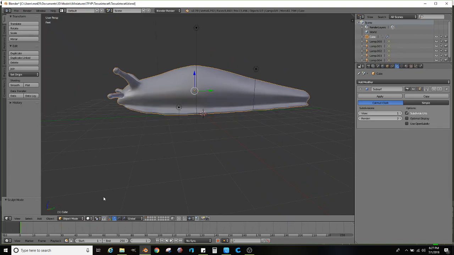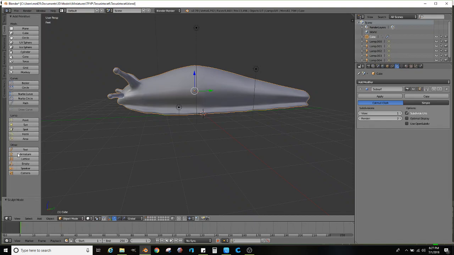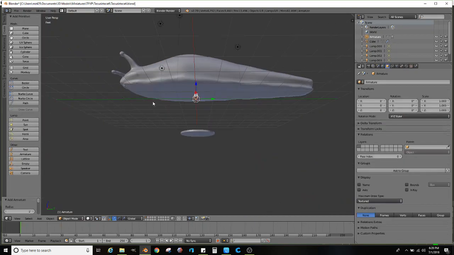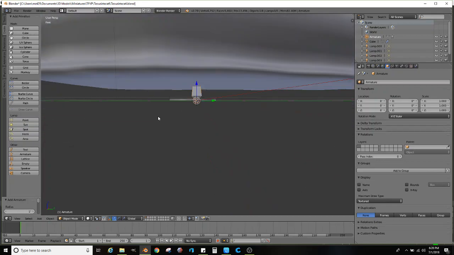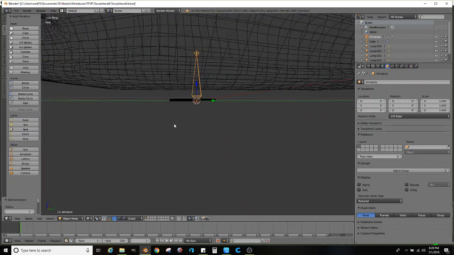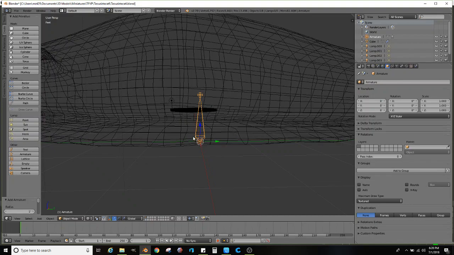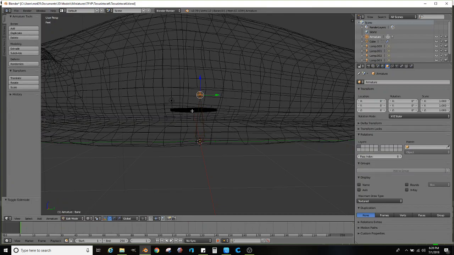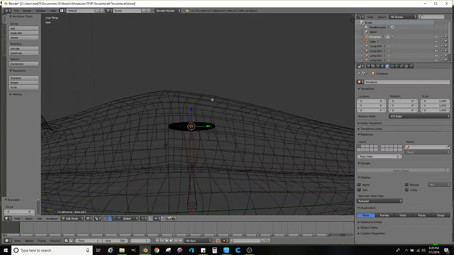Okay, so let's go ahead and create a skeleton. So go to Create, and then you go to Armature, and then it will create an armature right there in the middle of the body. I'm going to go into X-ray mode because it'll be easier to see. So first things first, just so you guys know how armatures work: if you go to Edit mode and press the E key to extrude, and then just move the thing, that's how you create armatures.